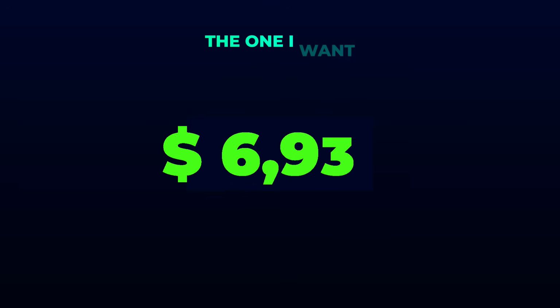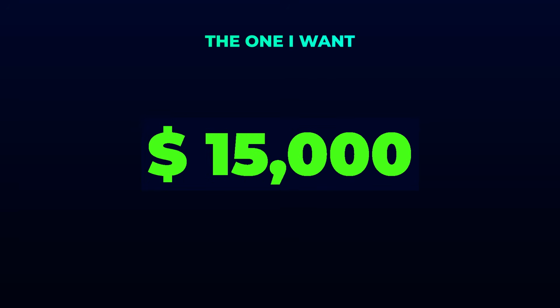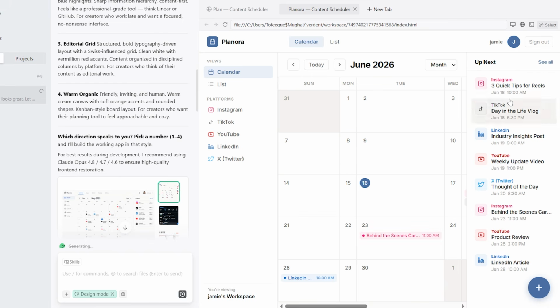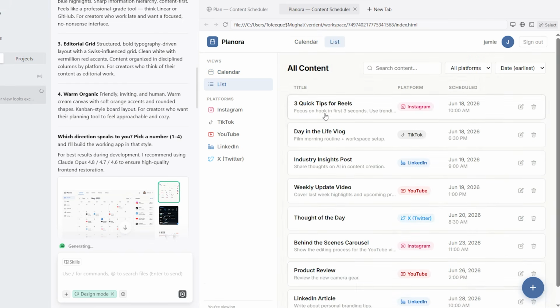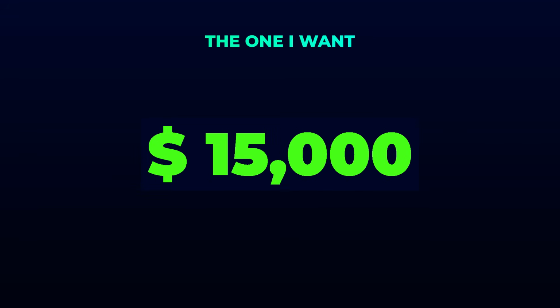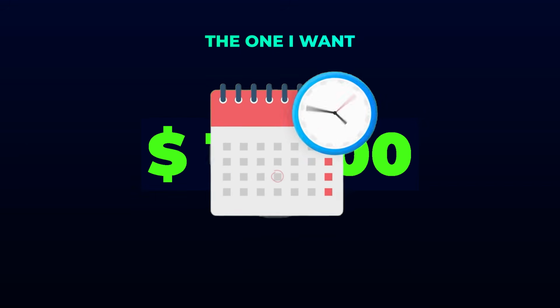Let me bring this back to the $15,000 quote. The product I just demoed, login, database, calendar view, list view, quick entry feature, character limits, confirmation modals, would have been every single dollar of that quote. And it would have taken 3 months. What you just watched took 3 days. That's not hyperbole. That's the actual comparison.